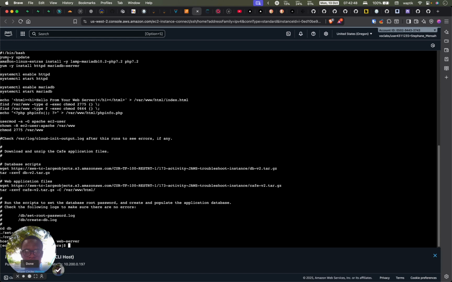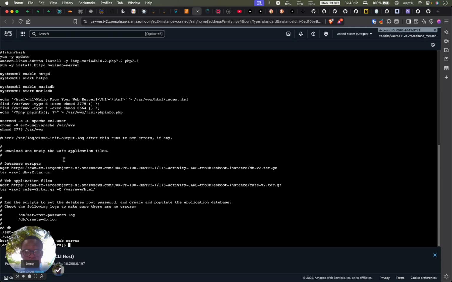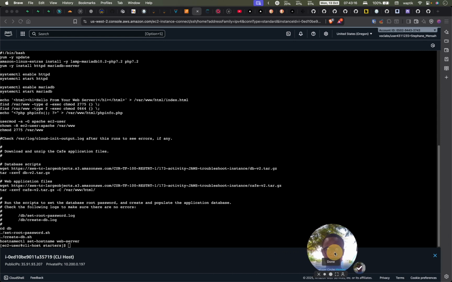So it updates the server, the OS, installs MariaDB, PHP, and installs MariaDB server, enables HTTP, saves the default to the index. And it cds into the database, sets the root password, creates the database. Okay.